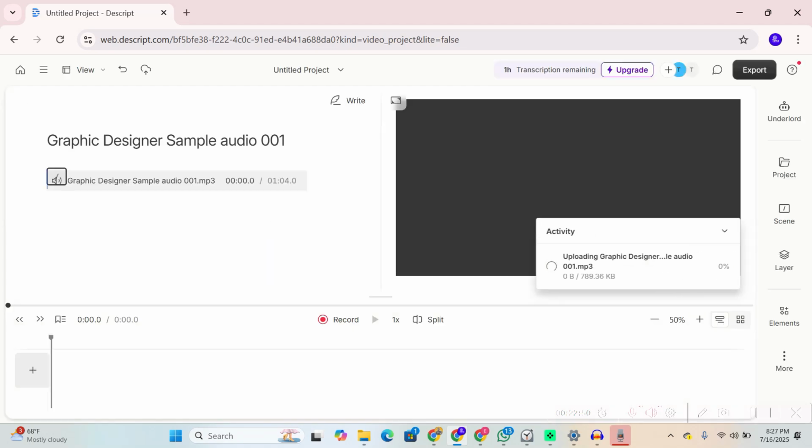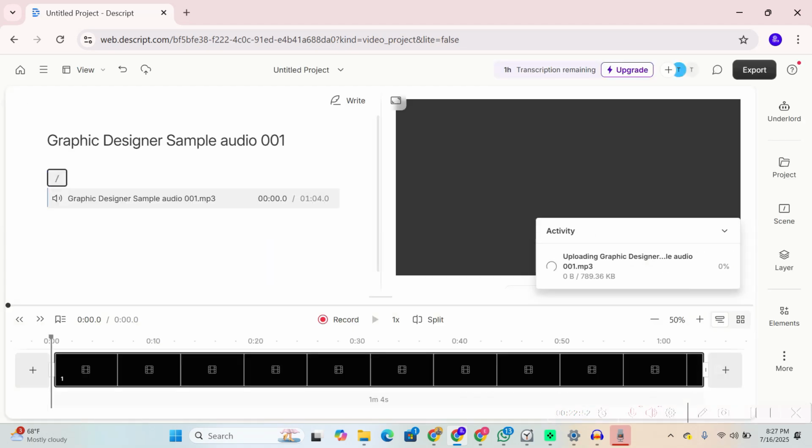Yes, you can use Descript, and you can even use your smartphone. If you have a smartphone, it has a recorder or voice notes, whichever. Record an audio of you speaking. Once you upload on Descript, you're going to get something like this, right?